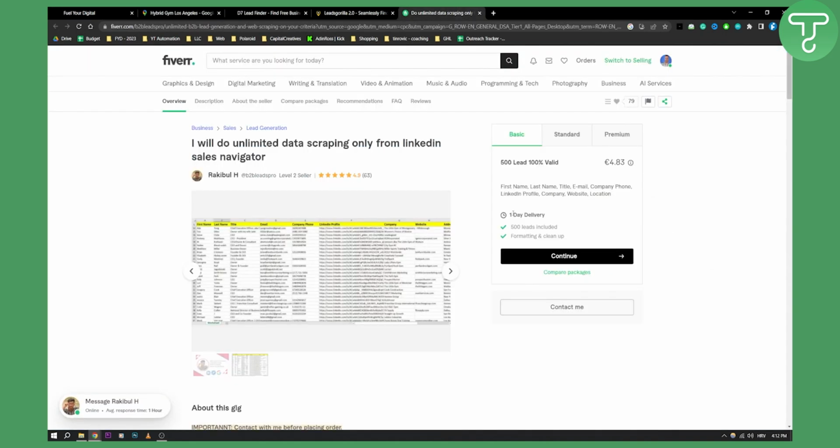So that's pretty much how you can scrape leads for Go High Level, SMMA and SAAS.